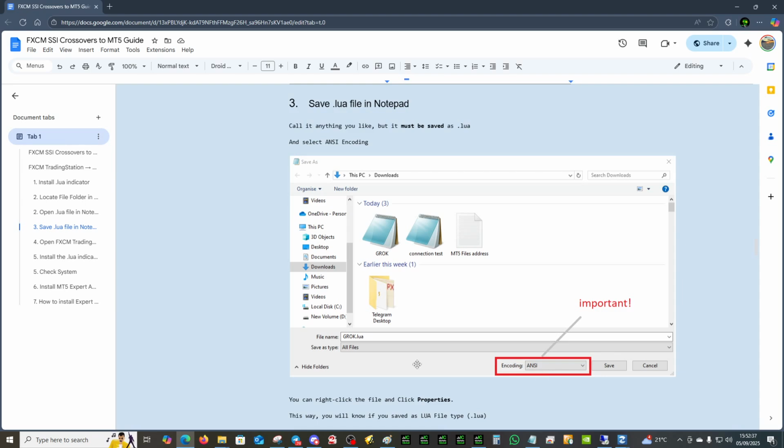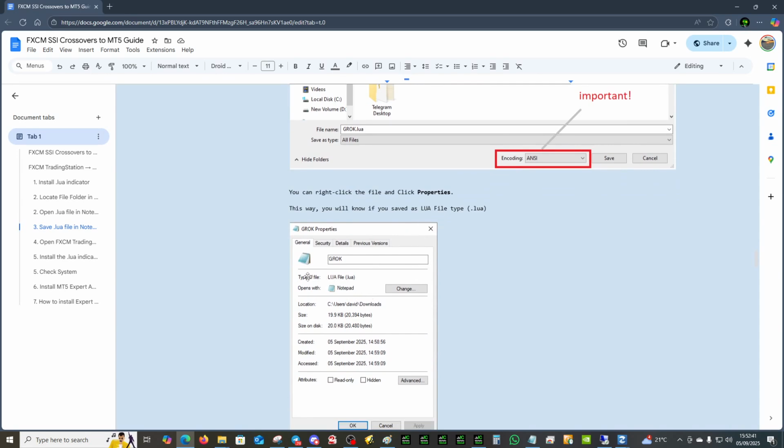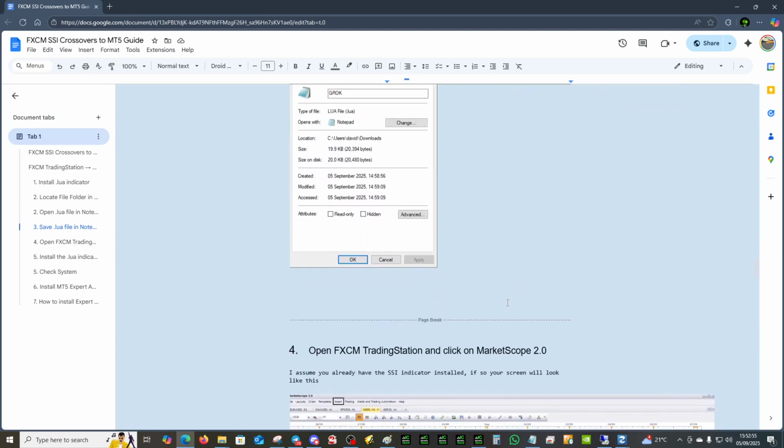Right, and then you can just right click the file, click properties, just to ensure that it is saved as LUA. If it's saved as text, it's no good. So you just need to make sure it's saved as type all files, with the extension LUA, with the encoding ANSI. Okay, so it should be quite straightforward, it's not complex.